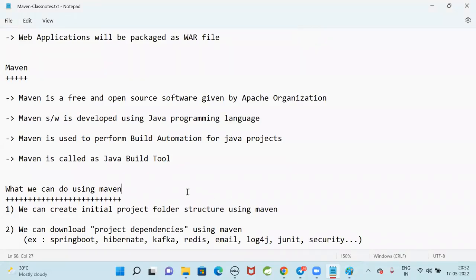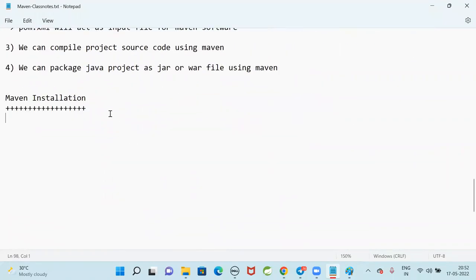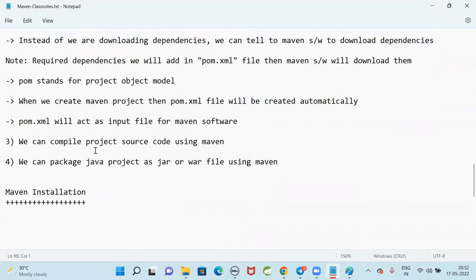Yes or no? Very good. Now, I want to create a project by using Maven. I want to download the dependencies using Maven. I want to compile the project using Maven. Whatever the steps I told, 4 steps.